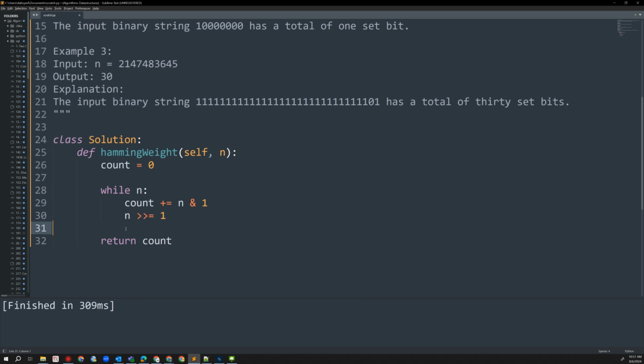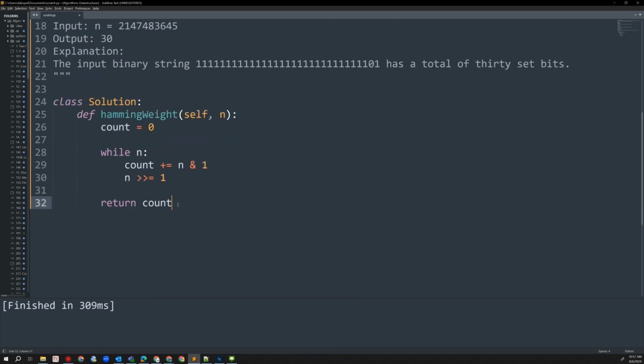Now what would be the time complexity of this problem? The time complexity would be big O of 1, because we are always processing a 32-bit integer. And what will be the space complexity? The space that will be used will always be constant throughout the operation, so we can say that big O of 1 is the space complexity as well.